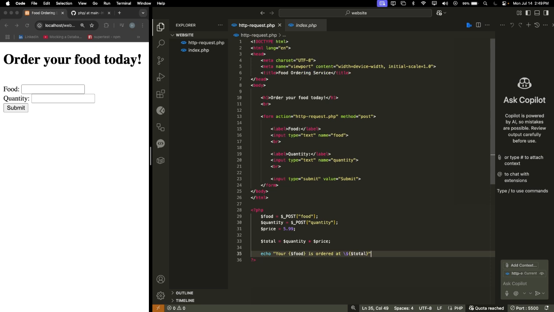Yeah, there we go. So now what we can do is I can come back here and I can go ahead and add a food. So let's say pizza, and I can add a quantity, let's say 3. Let's submit this. And as you can see, it does everything for us.